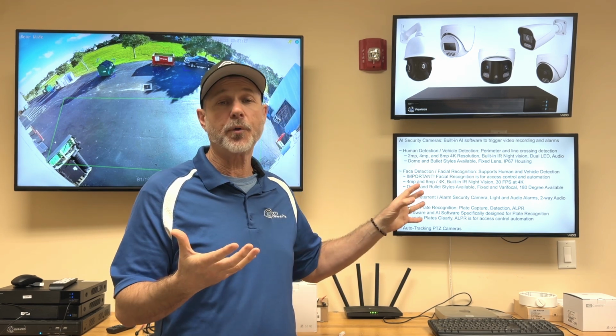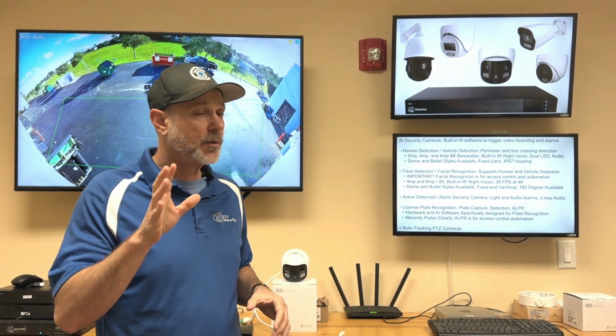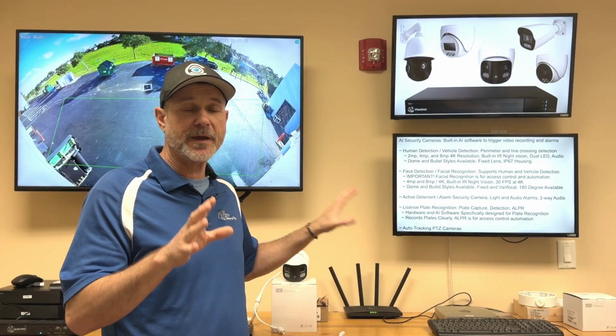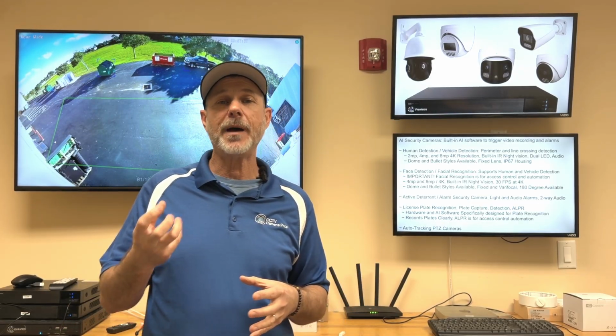They just want to be able to see video clear enough to recognize a face, which our general purpose Viewtron AI cameras do. However, there are other benefits to the facial recognition models. They have a higher powered processor in them, so the 4K resolution models can record at 30 frames a second.